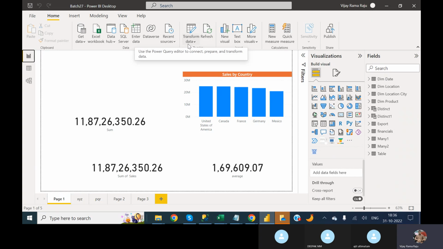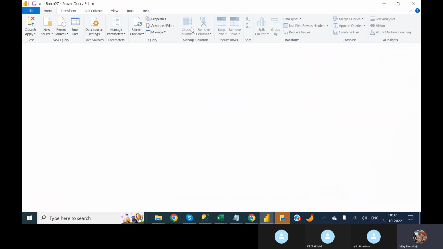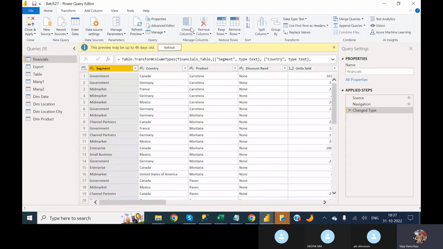Once the data is loaded into Power BI, if you want to go to the transform data window, you have to click on this Transform Data. If you click on this, a new window will open. We can call this window the transform data window or Power Query window. If you want to do any modification, there are a number of options here. You can do the modification.